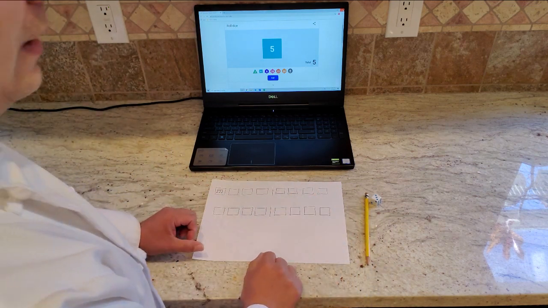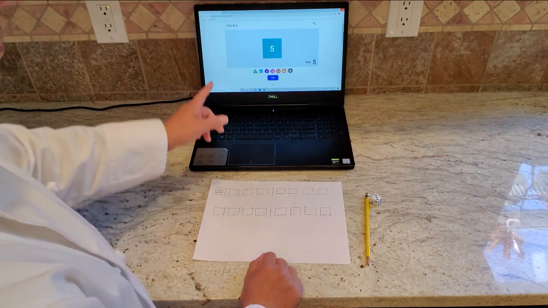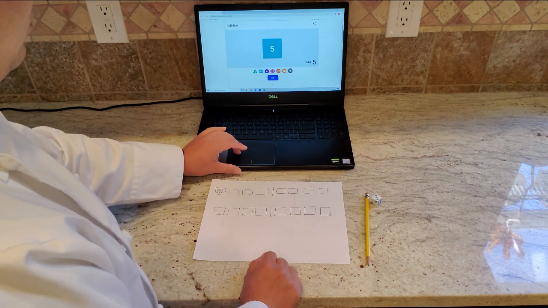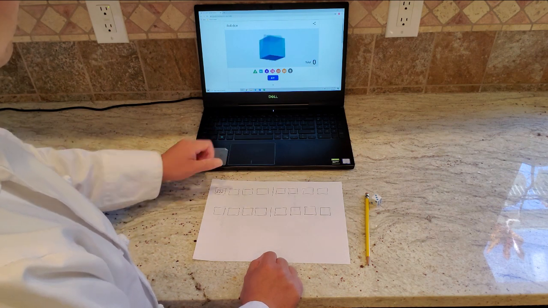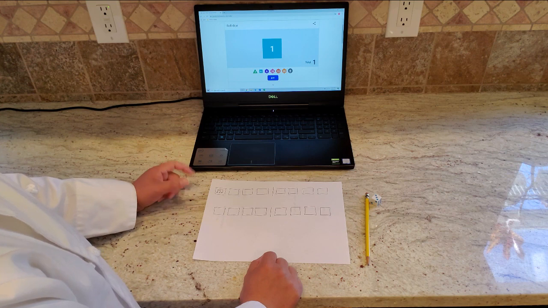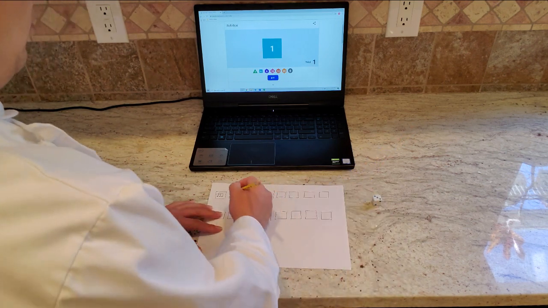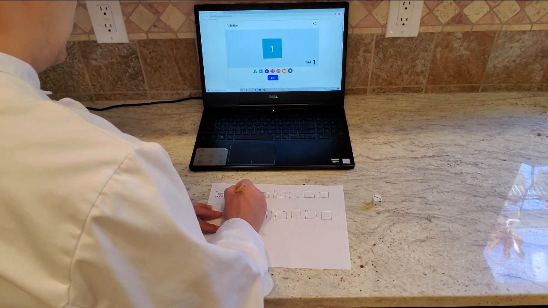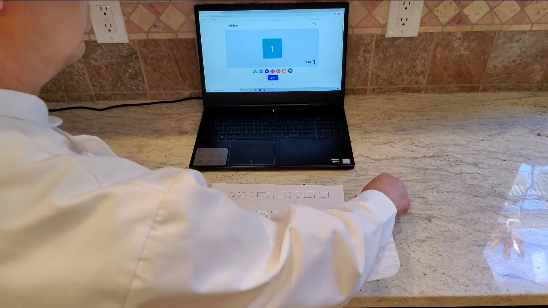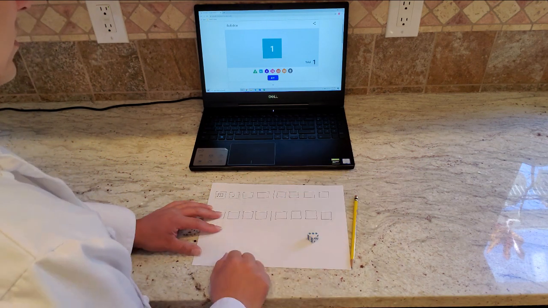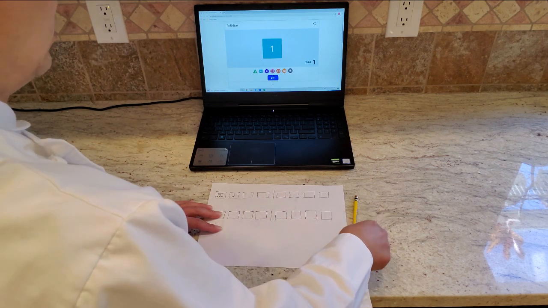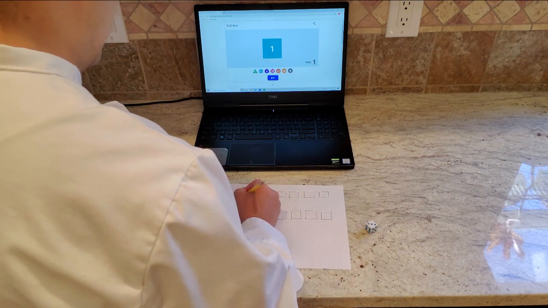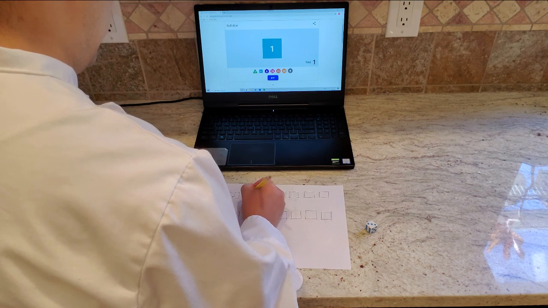Now, if you don't have a dice, you can use the virtual dice. Simply click on the word roll here. And we get a 1. We remember that a 1 was a ta. So in our second box, draw a ta. Roll again. Another 3. So in our third box, draw another tiri-ti.